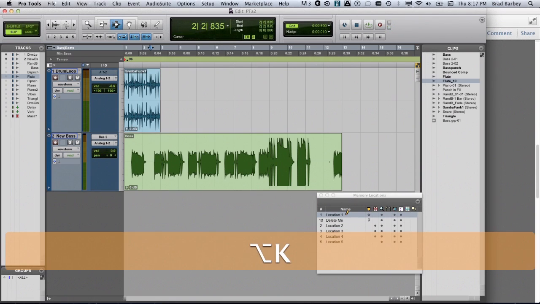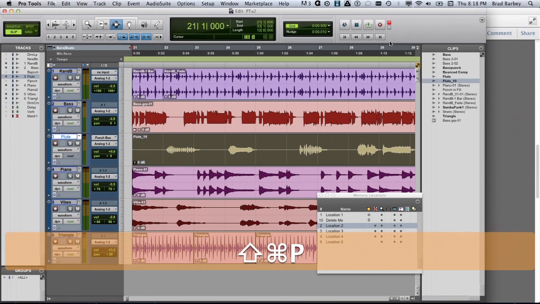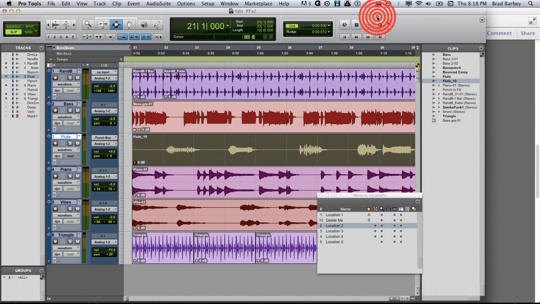So we would toggle it to show our shortcut. We would make sure that it's grayed out. Jump to location 2. The clip is highlighted. Shift R. I'm record enabled. If I was still in destructive record mode, Command Shift P, jump into quick punch mode. And then again, the first time I used the transport to punch in and out, but this time I'm using the space bar in conjunction with command.